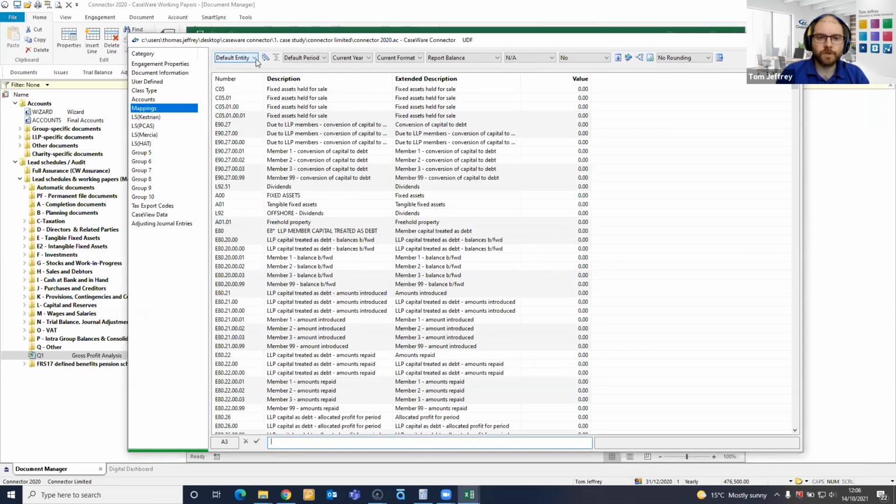So default entity, that would be, this is not a consolidation or anything like that, so that's going to be set to default. We've got it set to current year, but we could set it to a different period. The current format is the way that it would populate the figure. We've got that set to default, but you can change the way that your figures are displayed. Also, this is set to reporting balance, but you can set it to, for example, a consolidated balance. You have various types of adjustments that you could filter it by as well, and so on.